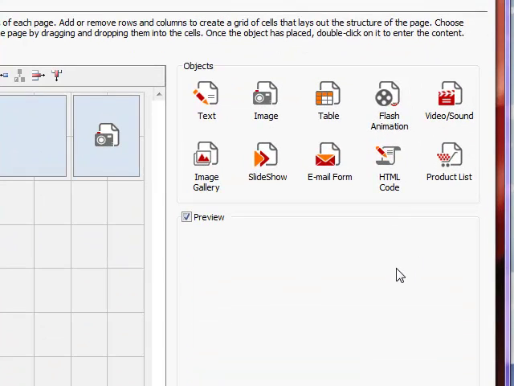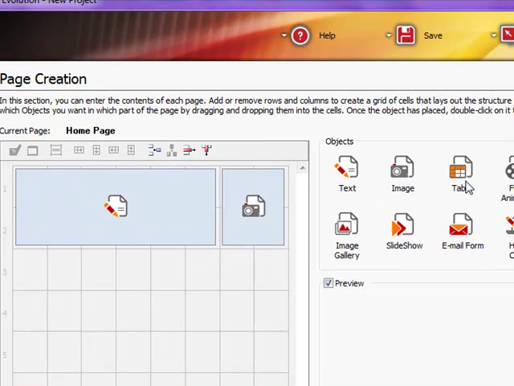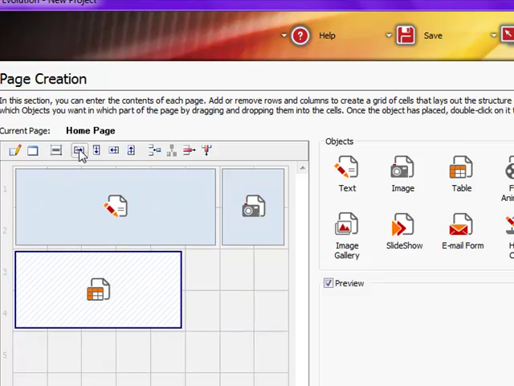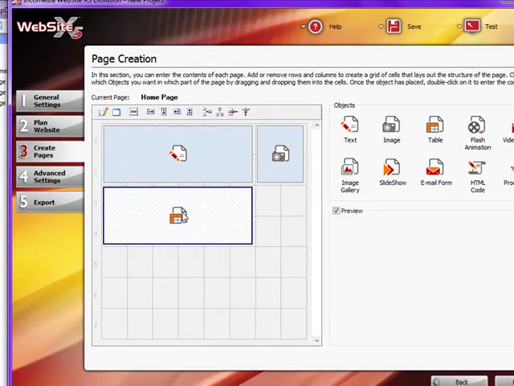On this video we're going to be going over tables. Okay, so the first thing you want to do is go ahead and drag your table and position it using the arrows. Then you want to go ahead and double click on it.